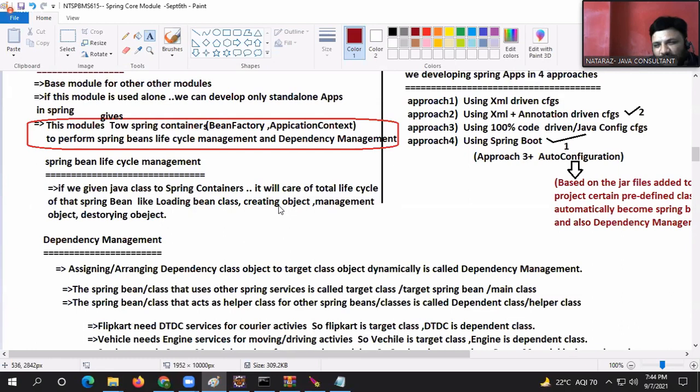Okay, this line. This module gives two Spring containers. One is Bean Factory and the other is application context. To perform Spring Bean's lifecycle management and dependency management. Everyone concentrate, guys. Spring Bean lifecycle management means what? If you give one class to the Spring container, to take it as a Spring Bean, loading that class, creating object, managing object, destroying object, everything is done by the Spring container.